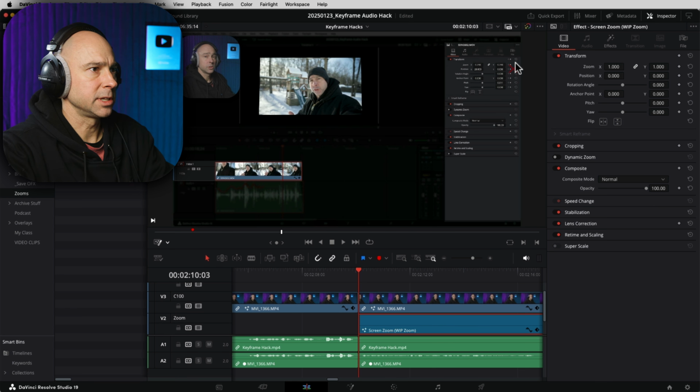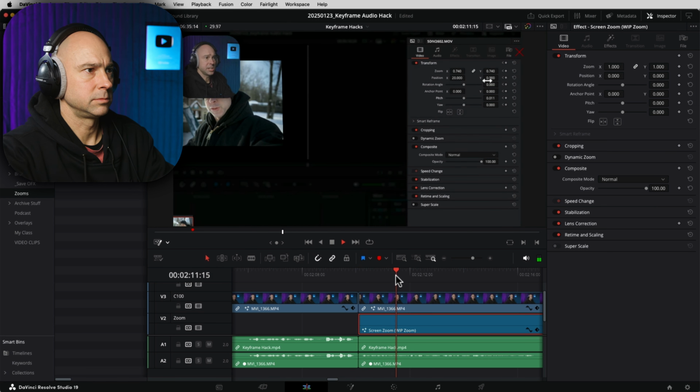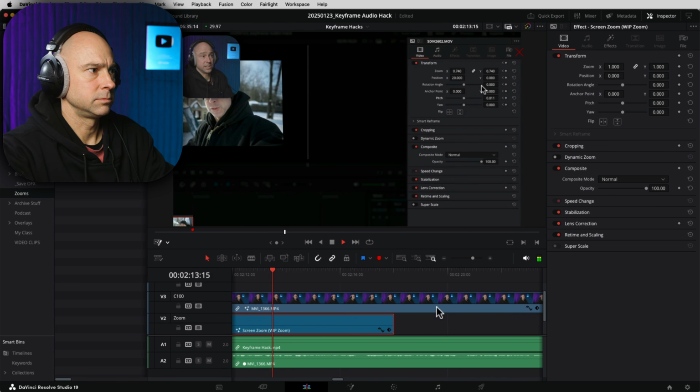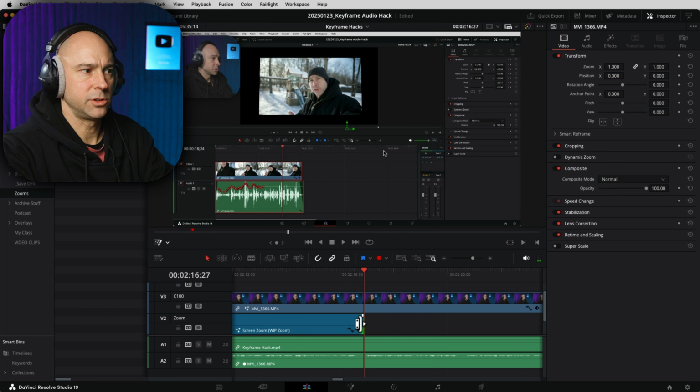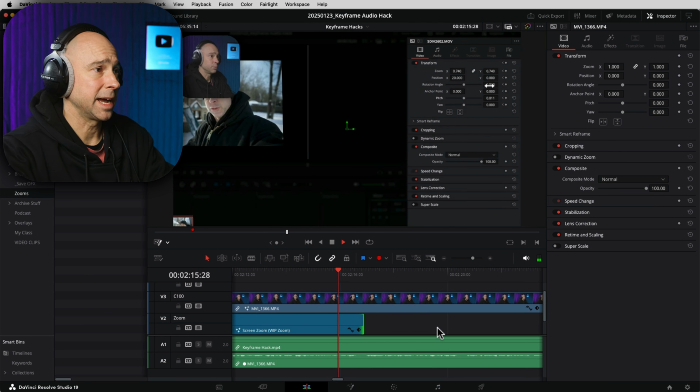So I'm going to drag it over. Let's just put it right up over here. And this is what that looks like. I just made a whole bunch of changes here in the inspector, and it keyframed all that stuff for me as I was making the changes in real time. And that's where I want it to end. So all I have to do is drag it to the end. It's automatically going to zoom back out for me.